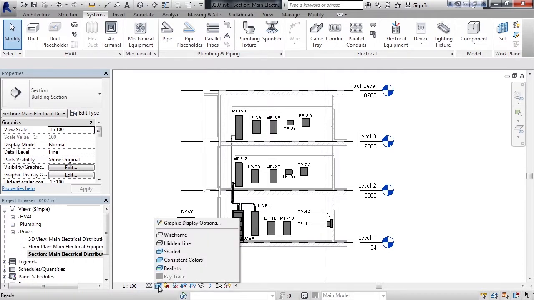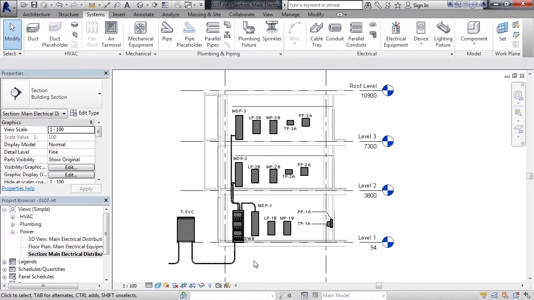You also have the level of graphic display. In this case, wireframe, shaded, realistic. And again, depending on what you're looking at, you may want to show a shaded mode, you may want to show a wireframe mode. The next two icons have to do more with solar study, where you're looking at the sun path and shadows from the sun. The next two after that are for cropping.